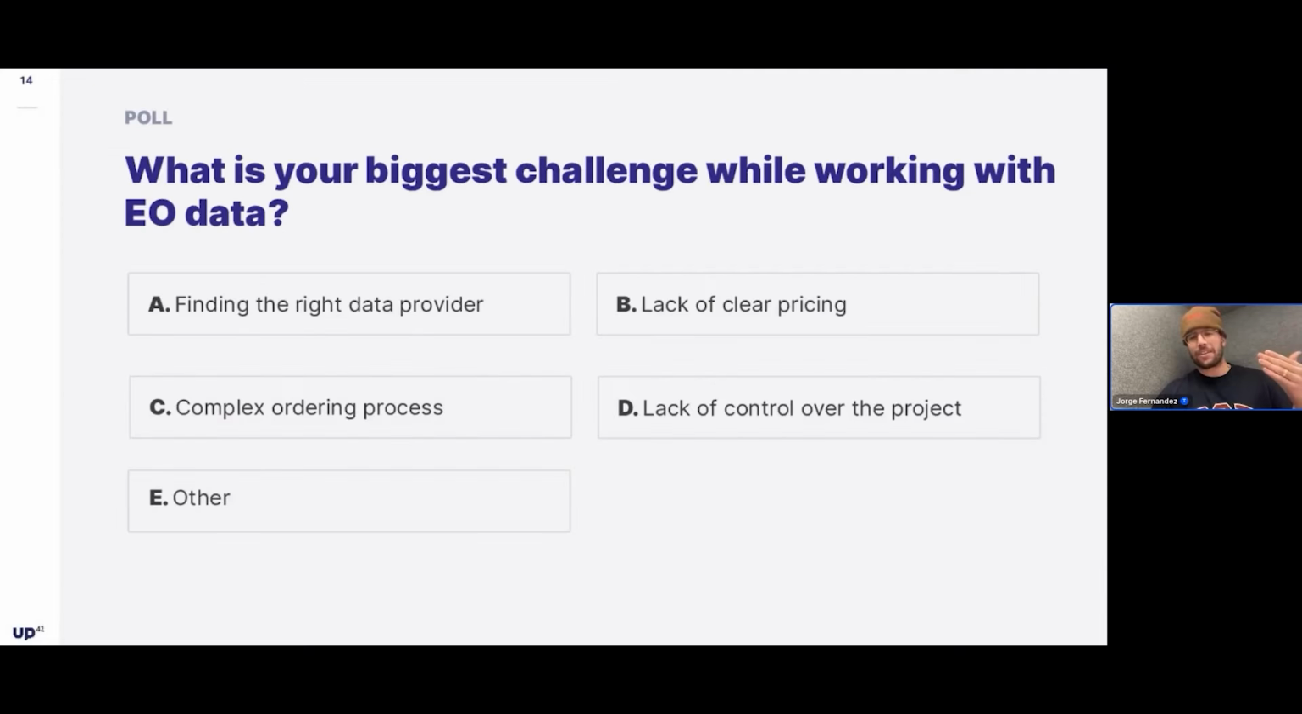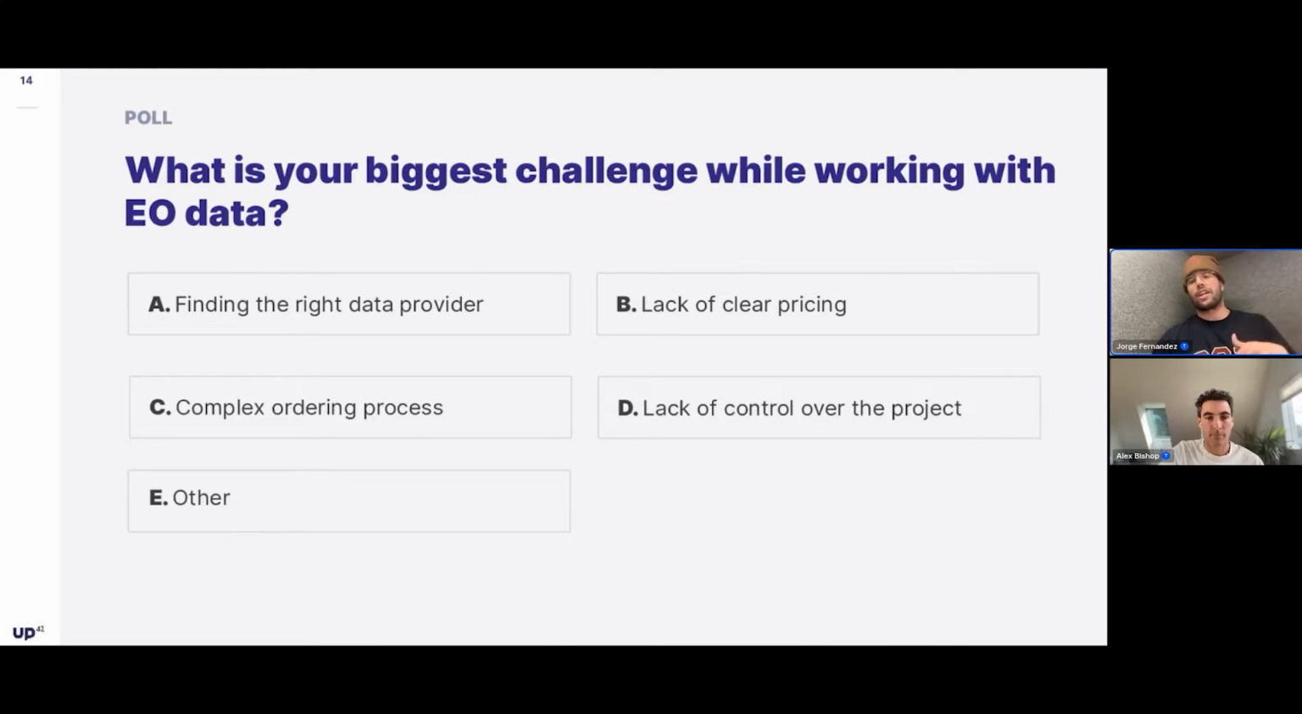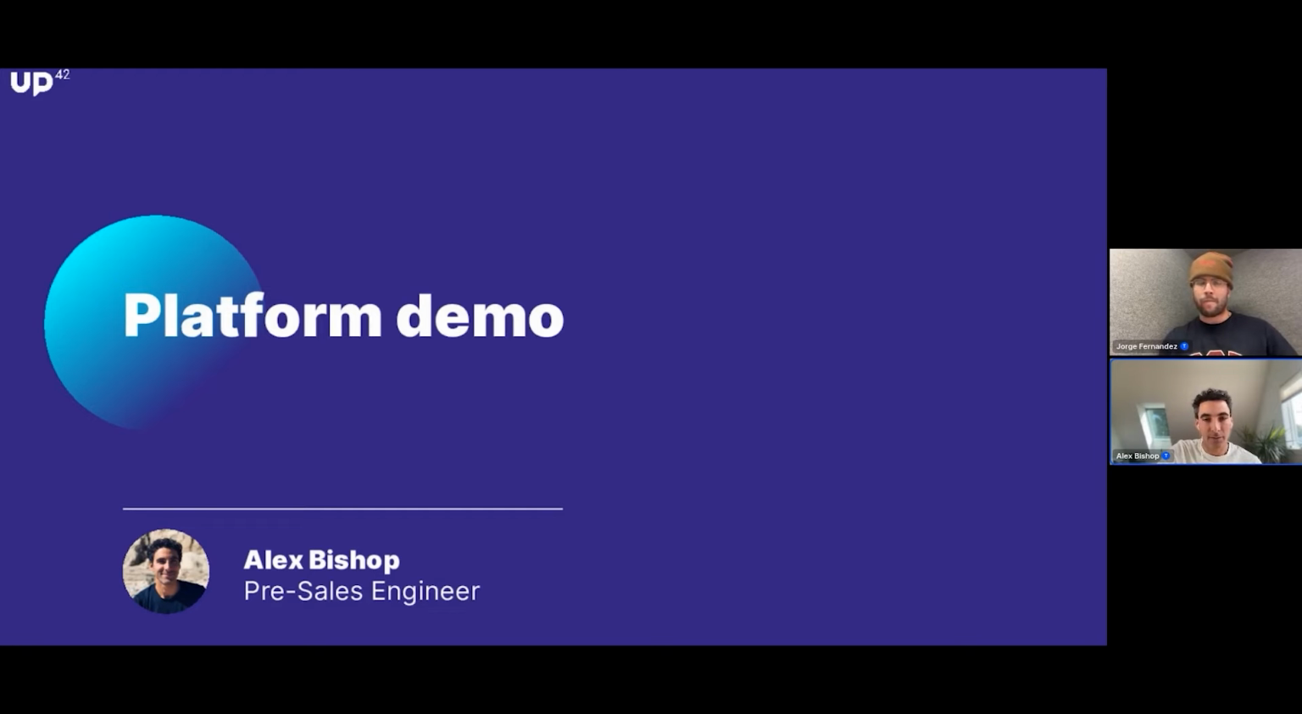But before we go into that, we have a question that we'd love to know a little bit more about, who is with us today. So we will set a poll that you can see on the side. What is your biggest challenge while working with Earth observation data? And in the meantime, while you answer, Alex has joined us and he will take you through the demo, and I may come back at the end about something else. Nice. Awesome. Yeah, thanks, Jorge. Okay, so I'll give you guys a few more seconds to answer the poll.